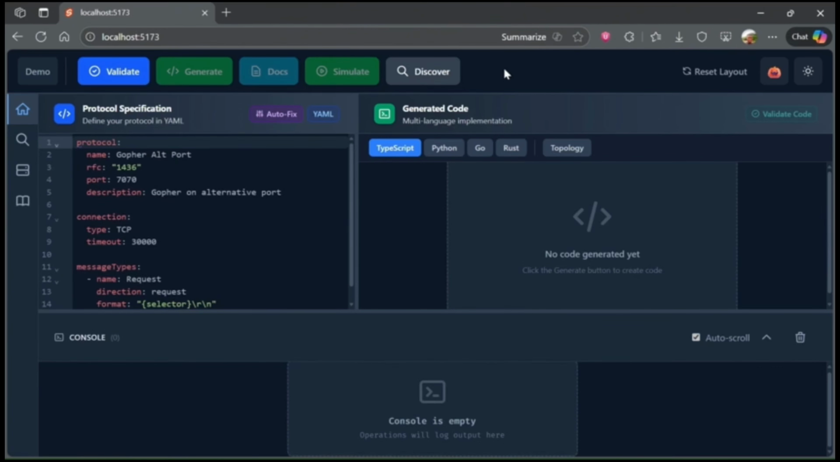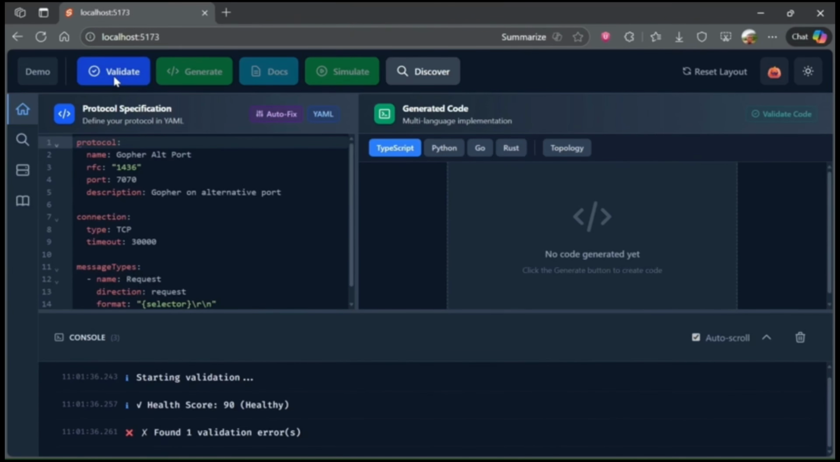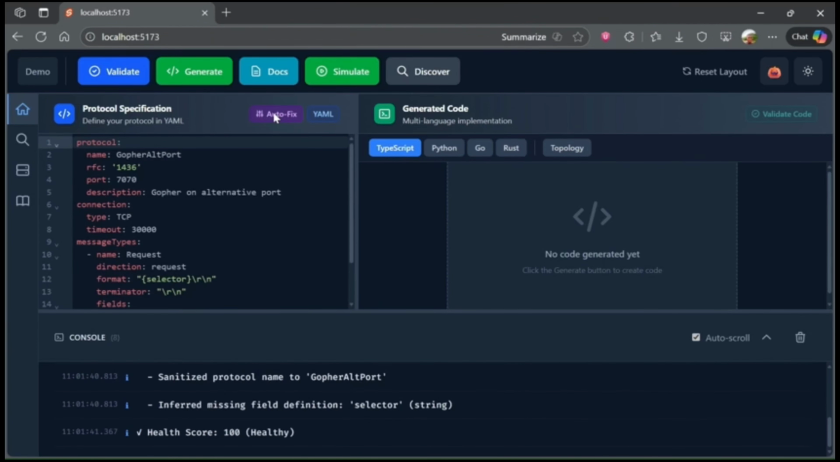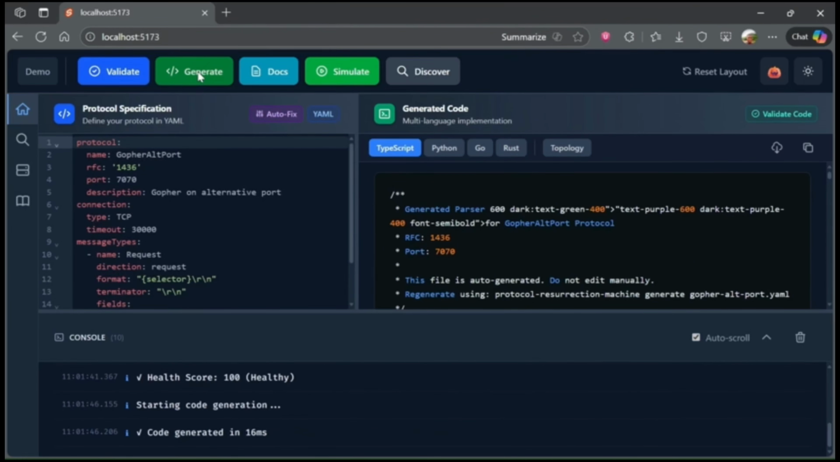The Protocol Resurrection Machine has different modes, allowing light mode and dark mode, and I'll be reporting this with the dark mode. So first thing is to generate a YAML entry, which can be changed with this demo button, and then it is validated. If issues are found with the validation, the autofix button attempts a fix, and if successful, the user can proceed to generate the code in the full programming language, which can be downloaded and also copied.